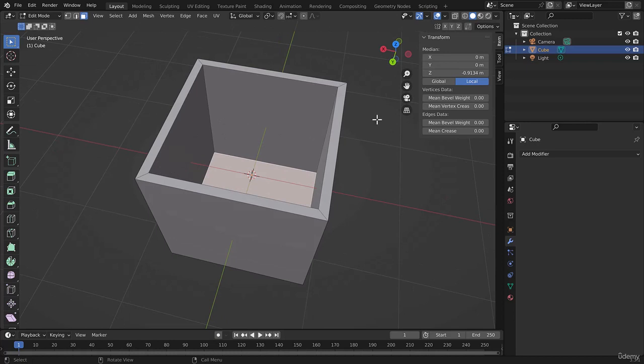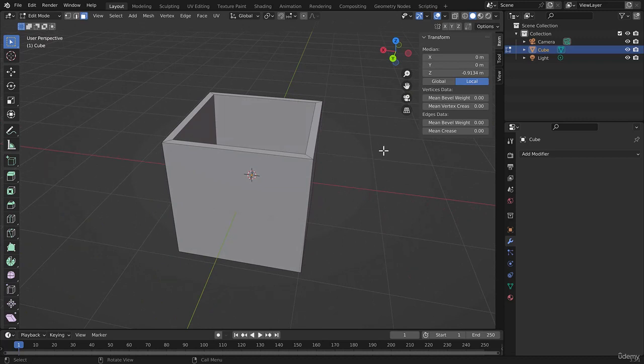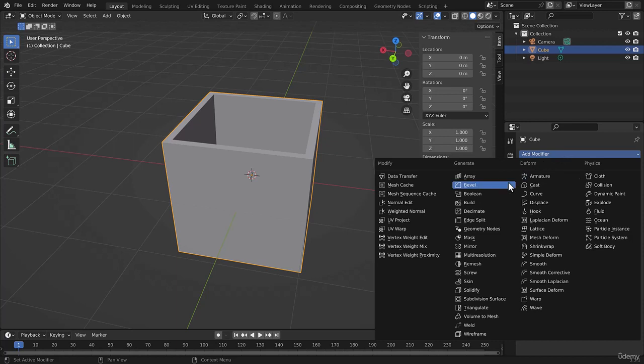Now let's take a look at one more modifier just to finish off. We're going to go back into Objects mode, and by the way, I've just done that by pressing the Tab key on your keyboard. The Tab key should be located next to the letter Q. So press Tab to swap between Edit mode and Objects mode. Go to the Add Modifier menu again, and this time we're going to select Bevel.